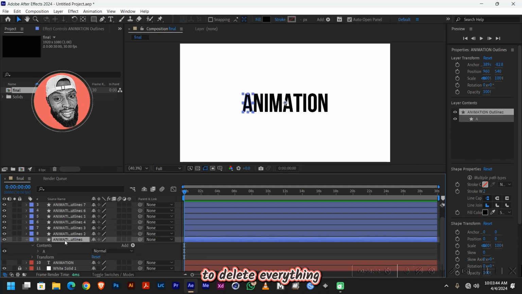Then press backspace to delete everything. And then we are going to rename this layer with the character name. Having this selected, you press the enter key on the keyboard and then type in A and press the enter key again. So it means that if I select this layer, you see that the A is selected.